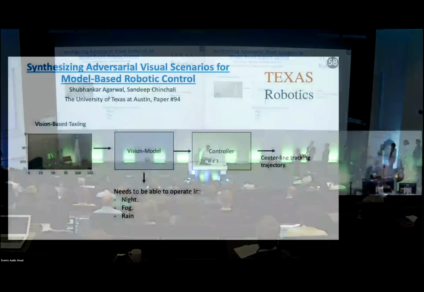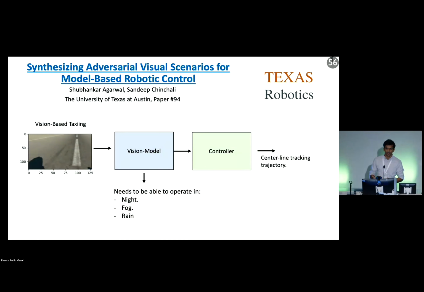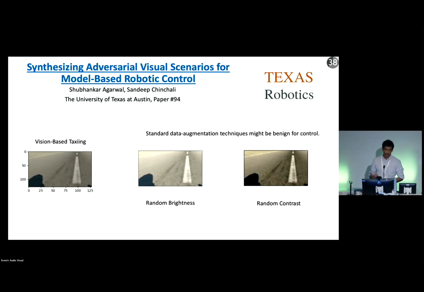Imagine a plane which needs to autonomously taxi to the gate while tracking a center runway line. Today, we would train a vision model along with an end controller to track this line. However, to be robust enough to operate in the real world, the vision model needs to operate in out-of-distribution conditions like night, fog, and rain. Today's methods to train robust perception models are largely task agnostic. They only generate visual scenarios which work with vision models in isolation and might be completely benign for the end task.